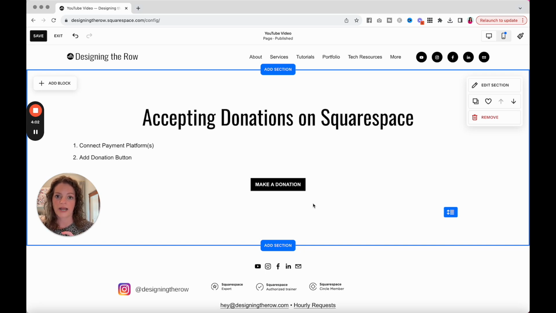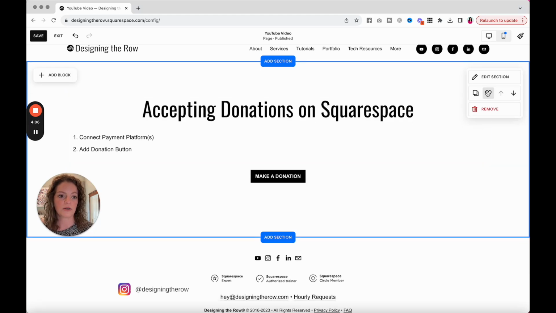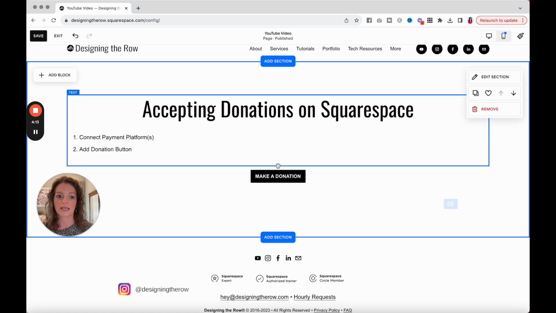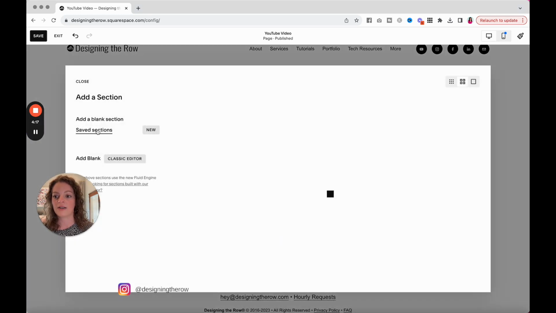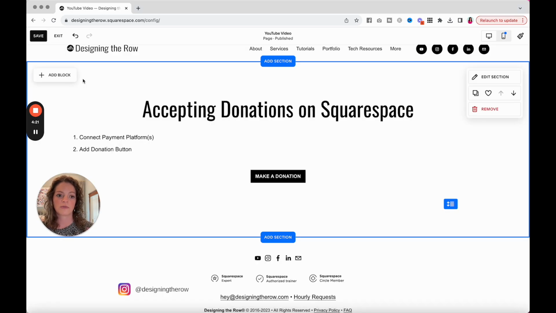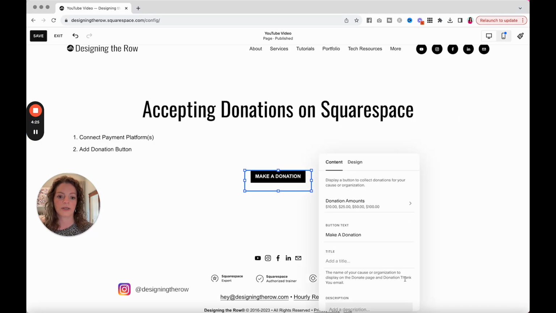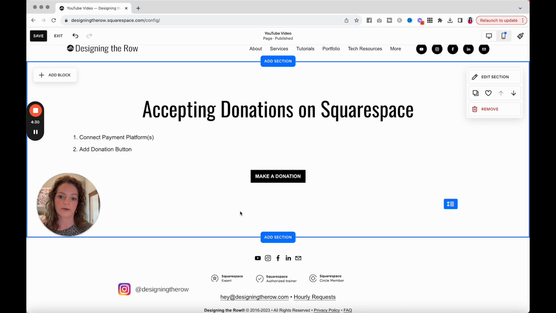Or a little hack and workaround for that would be to put it on one page, and then what you can do is hit this heart button right here and save the section, and then whenever you are on a new page and you want to add the same donation button, you'll go to add section here and then go to saved sections, and you can select your donation button option there. I would go through and just make sure that it duplicated everything over the way you needed to, but that's how I would go about that.